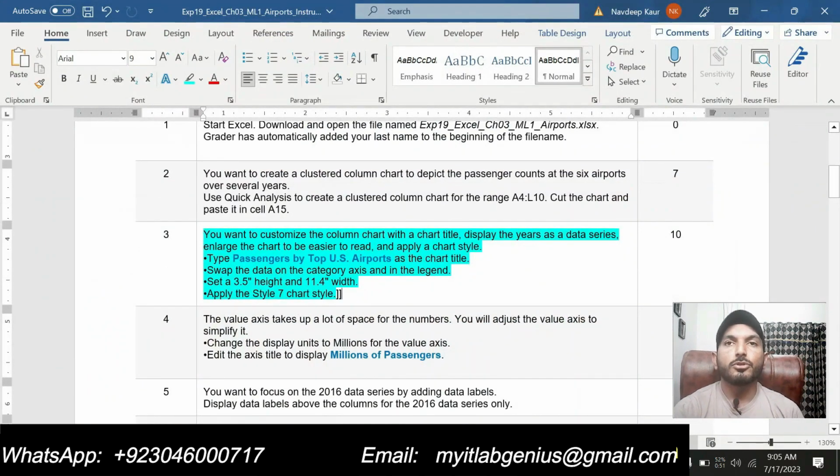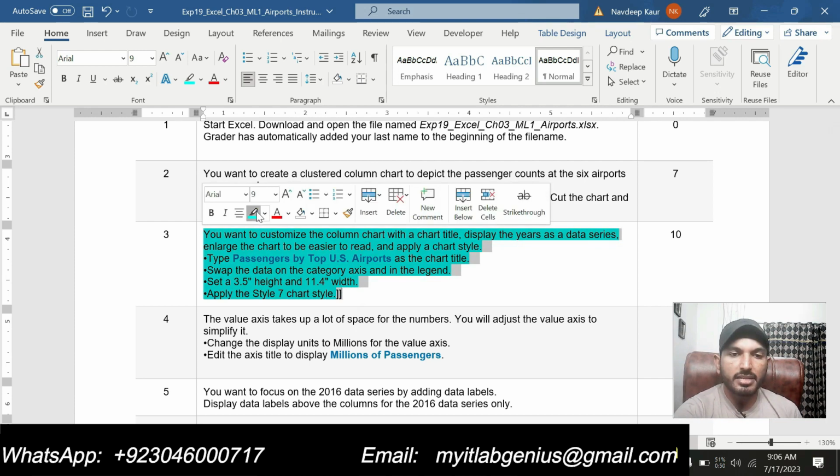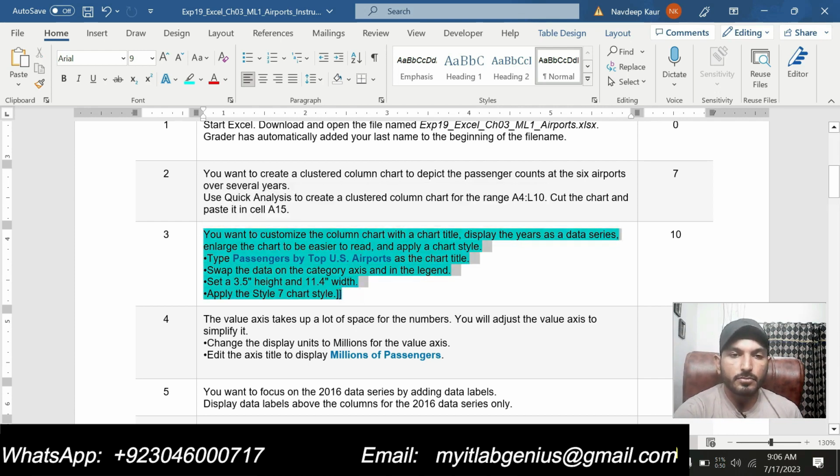So that is all about step number 3, where we were supposed to customize the chart and do some formatting of the chart. We added the chart title and after that we swap the data on the category axis and the legend, and then we change the width and height of the chart and then we applied the chart 7 style. So that is all about step number 3. Let me move to next step, that is step number 4 now.